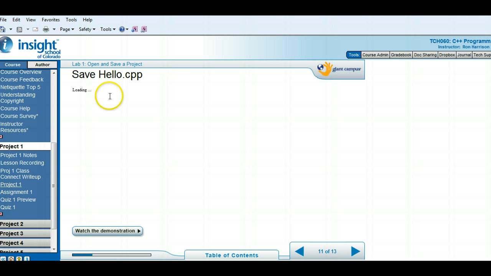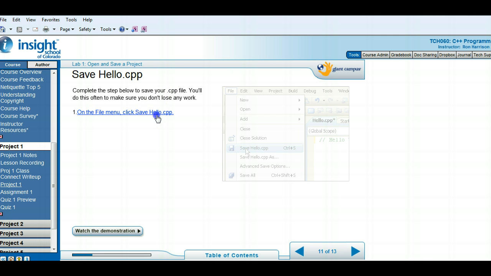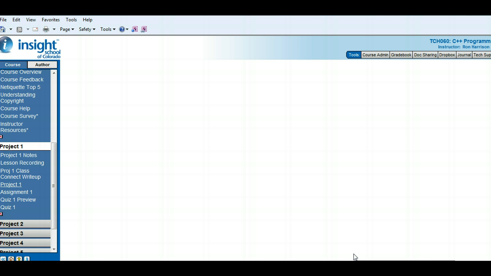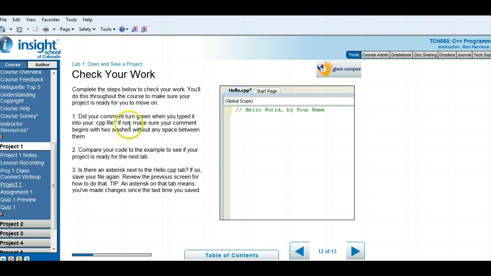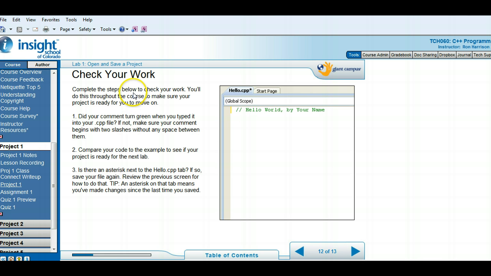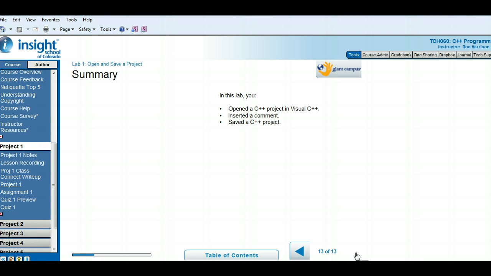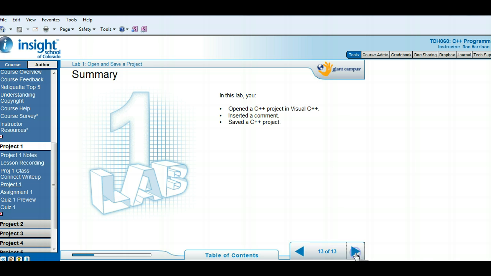So this walks you through saving the hello.cpp, and there's how you save it. Now you can check your work. The great thing about the presentations in this course is they remind you of what your work should look like. So that's lesson 1 complete, or lab 1.